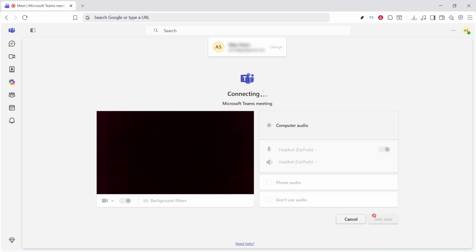And that's it. By using the pre-join preview screen in Microsoft Teams, you can quickly test your setup, control how you appear when entering, and avoid last-minute technical issues. It only takes a few seconds, but it can make a big difference in helping your meeting start smoothly.